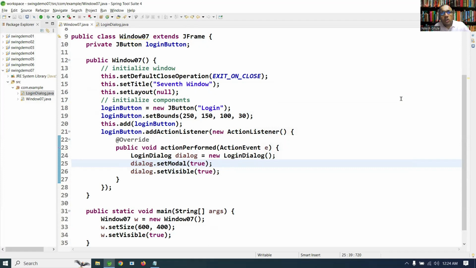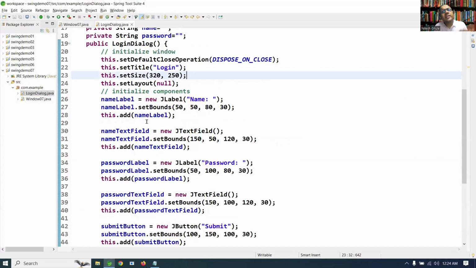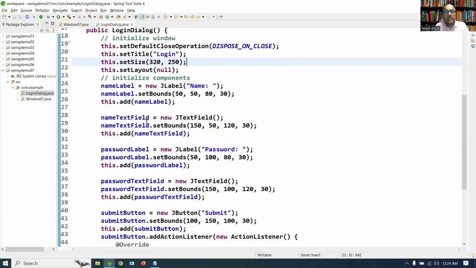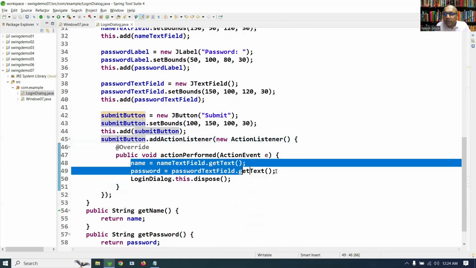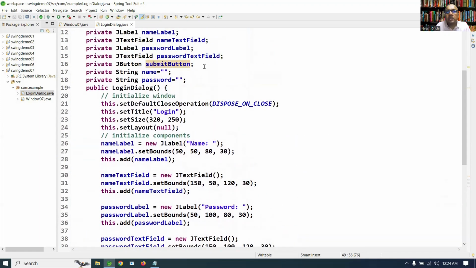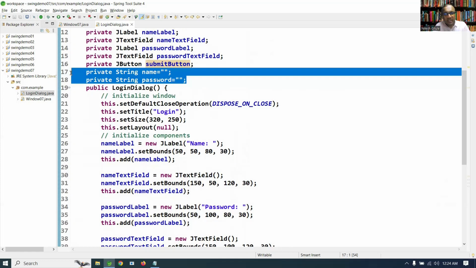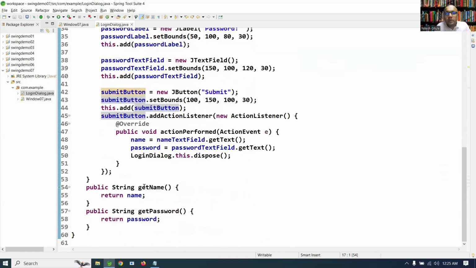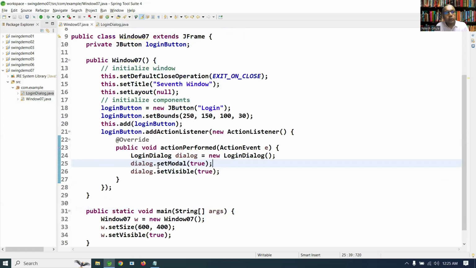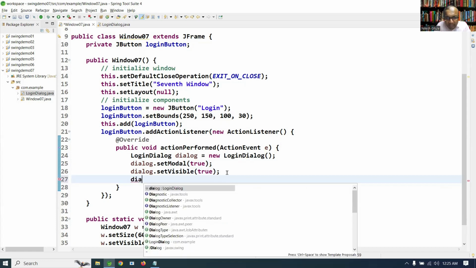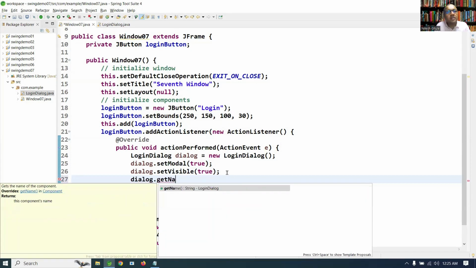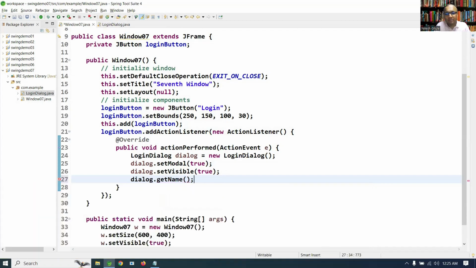Now, whatever data was entered in this dialog box, how do I get it back? In fact, for that reason only, on button click, we collected all that data and stored it into the data members. Not only did we store it in the data member, we also get it using the getter. Now, after this dialog box is completed, you can try to access the data by using the dialog dot getName method that we have written over here.